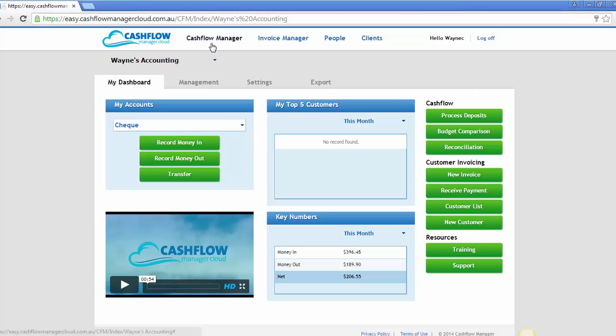Up on the very top bar, you'll see the different sections of the program. So your cash flow manager, invoice manager, and your people section is for your customers and suppliers. Here we have the name of your business, and there's a drop down, so if you have more than one business you can access it from there. And then we have the actual dashboard itself.